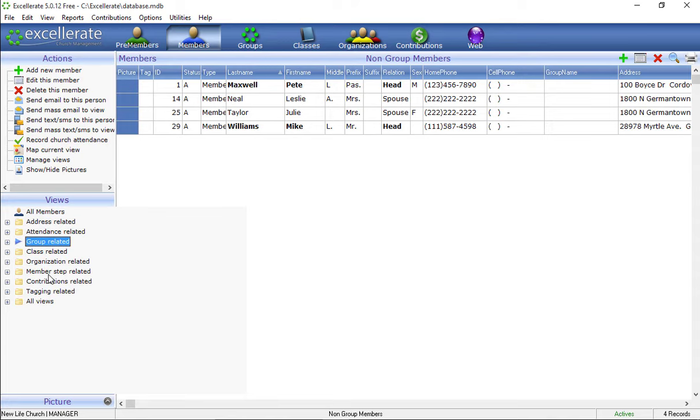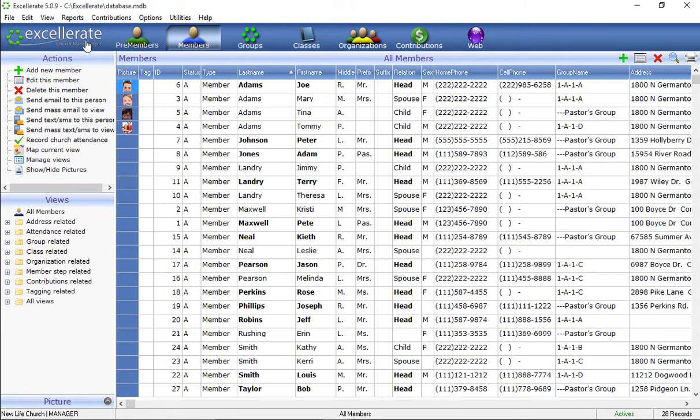Now, one of the most important features of a church management system is the reporting. Reports answer all of your questions, so you really must have a system that can give you the reports you need. Excellerate has a powerful report designer built in, so you can pretty much create any report you can think of. Let's just take a real quick look at a few reports.